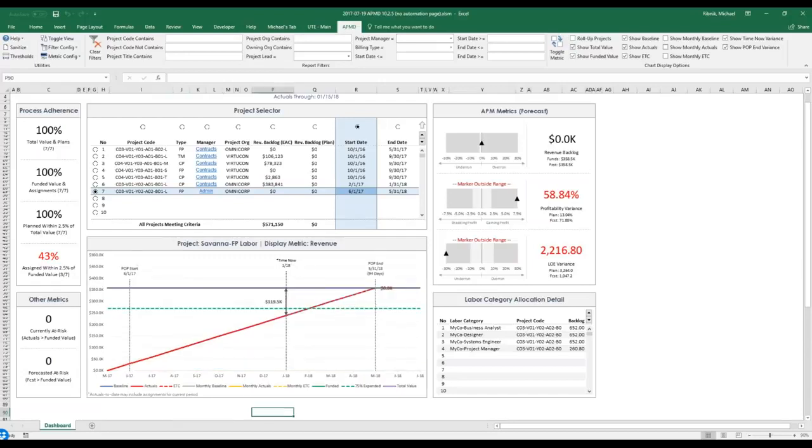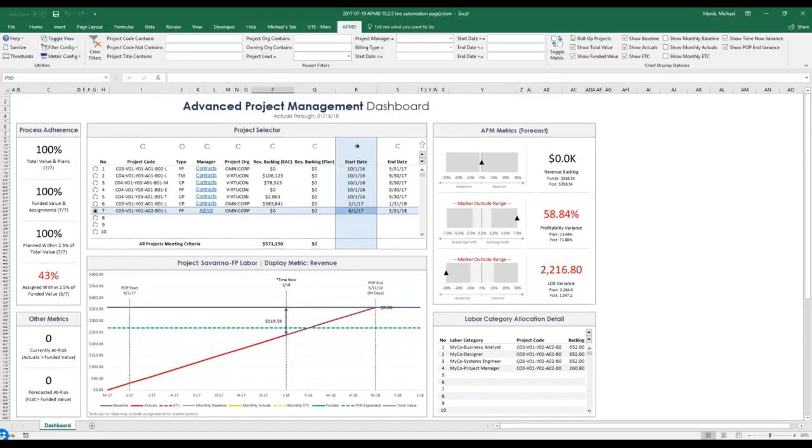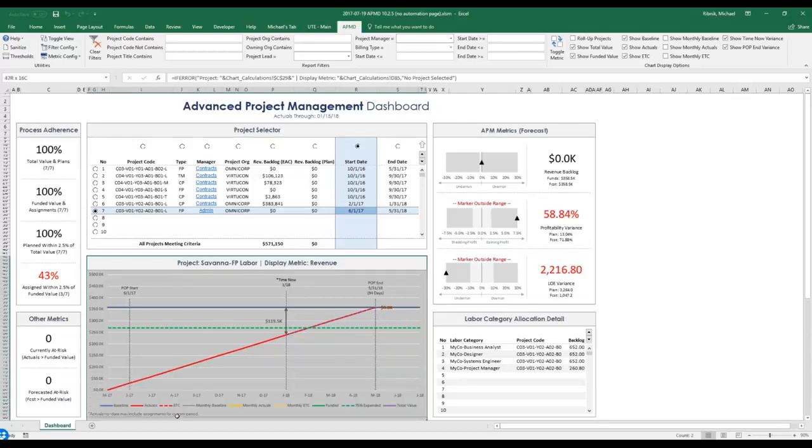And finally, an additional thing that you can do is utilize this Roll Up Projects button. What this Roll Up Projects button will do is aggregate all projects available in the project selector list and depict the aggregate of all those projects in the project performance chart.